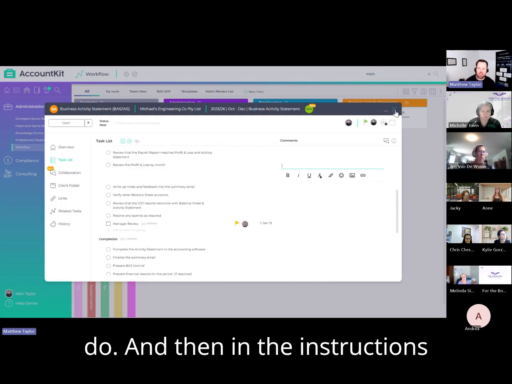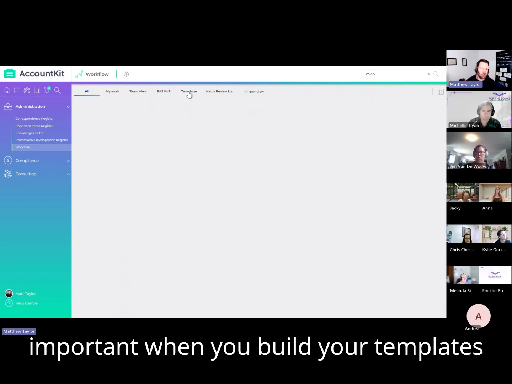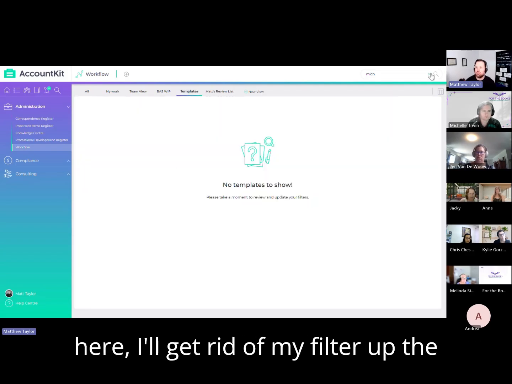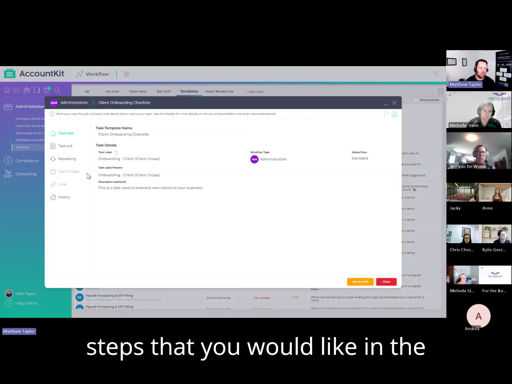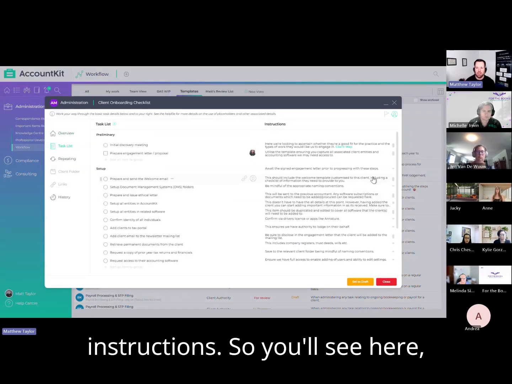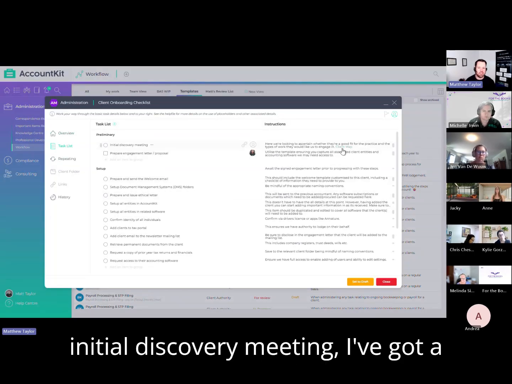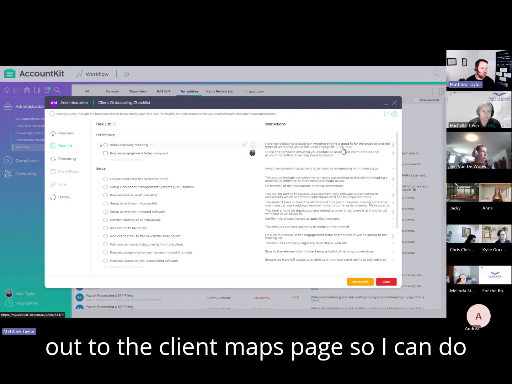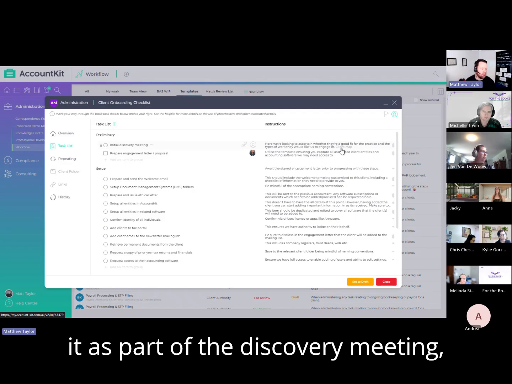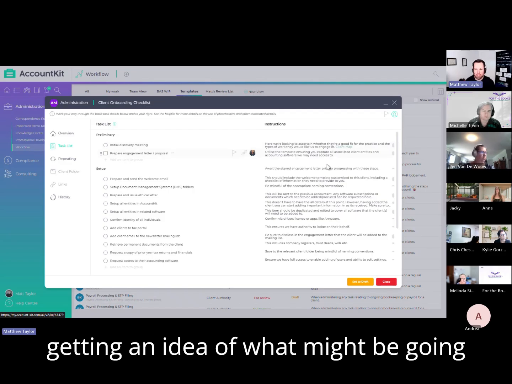And then in the instructions themselves, and this is particularly important when you build your templates here, I'll get rid of my filter up the top, you can actually embed the steps that you would like in the instructions. So you'll see here, initial discovery meeting, I've got a link to client map, and that will take me out to the client maps page so I can do it as part of the discovery meeting, getting an idea of what might be going on.